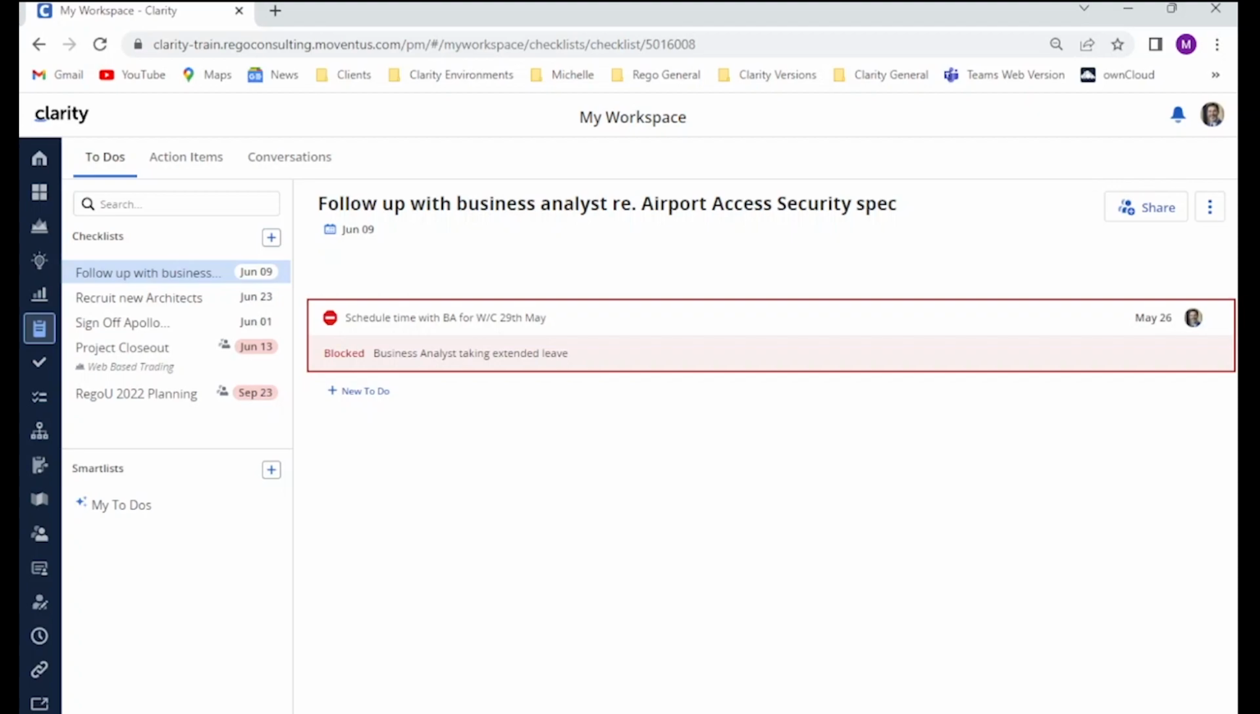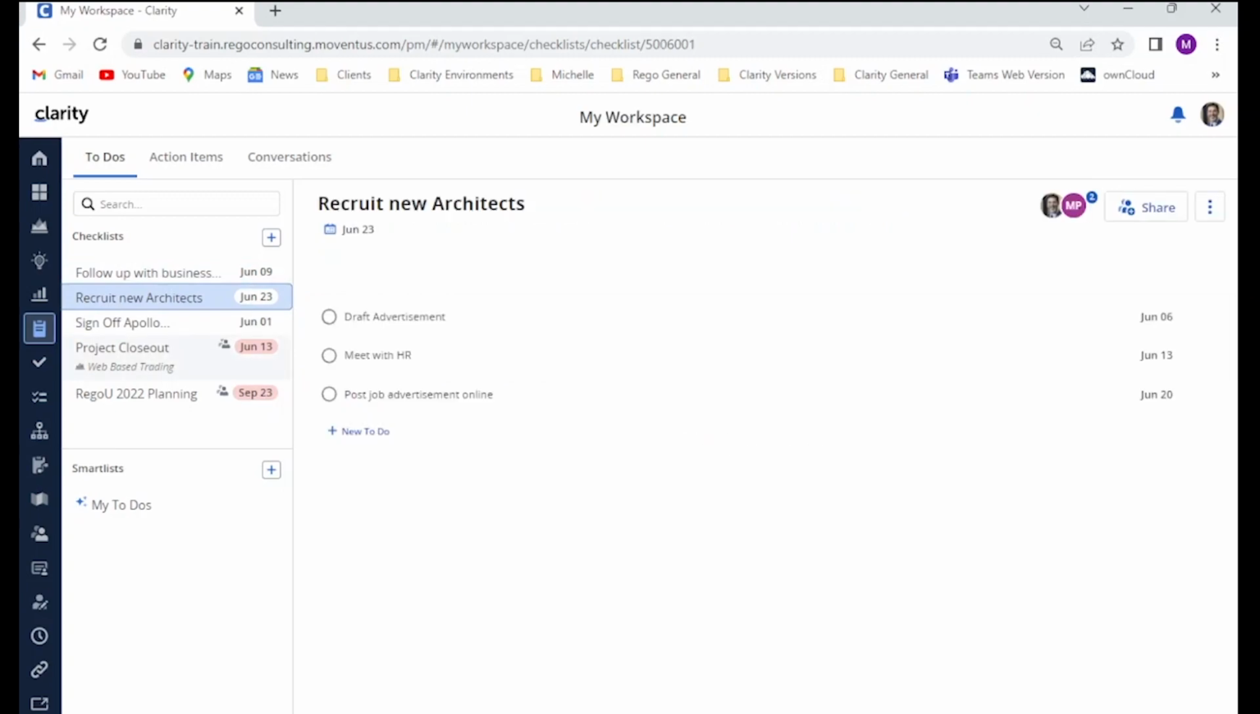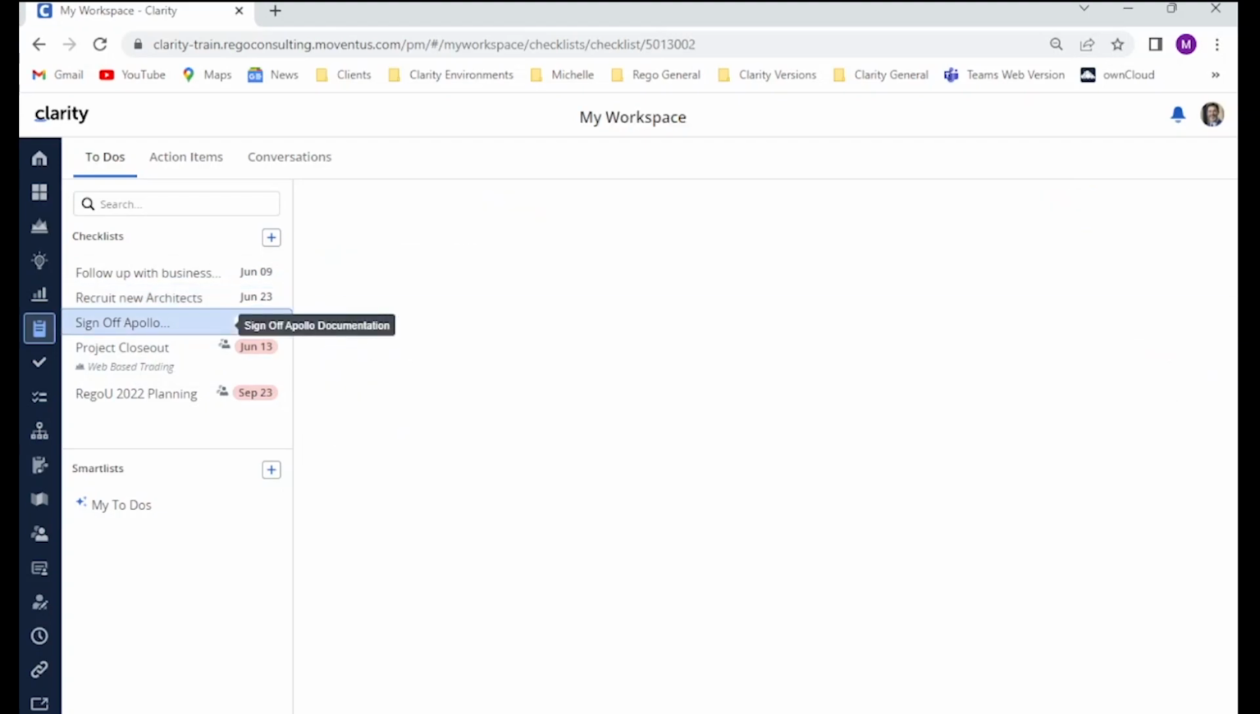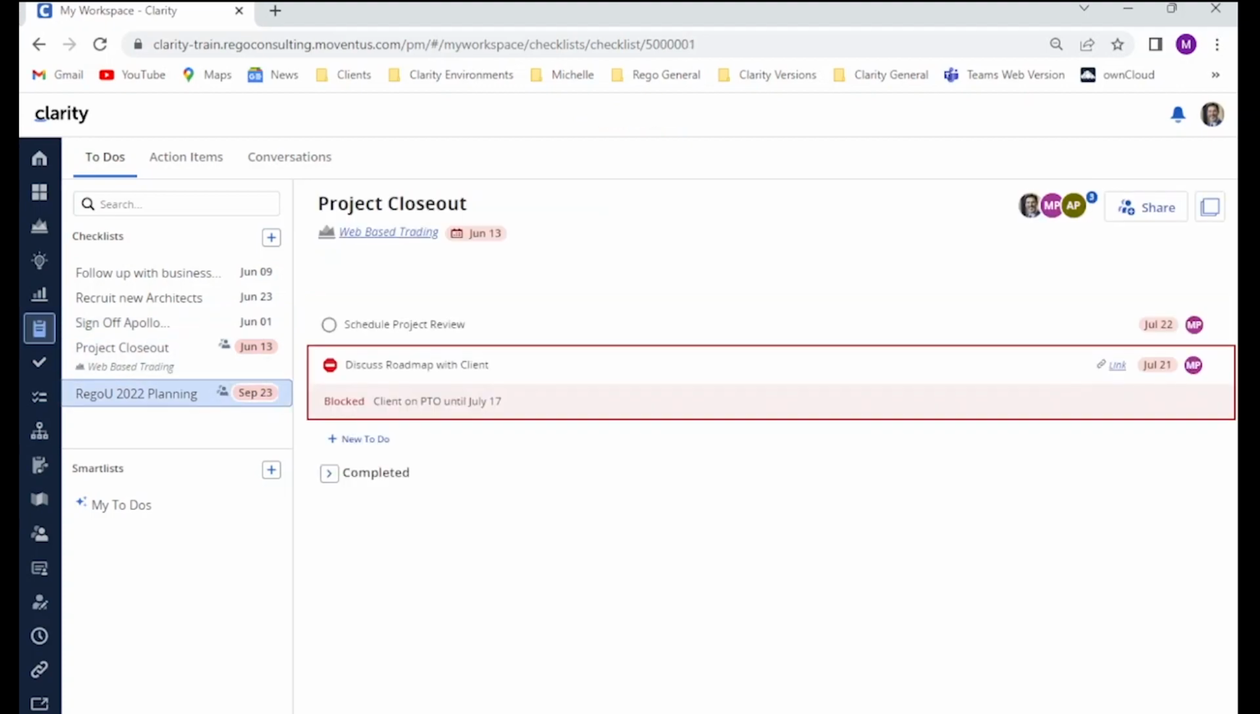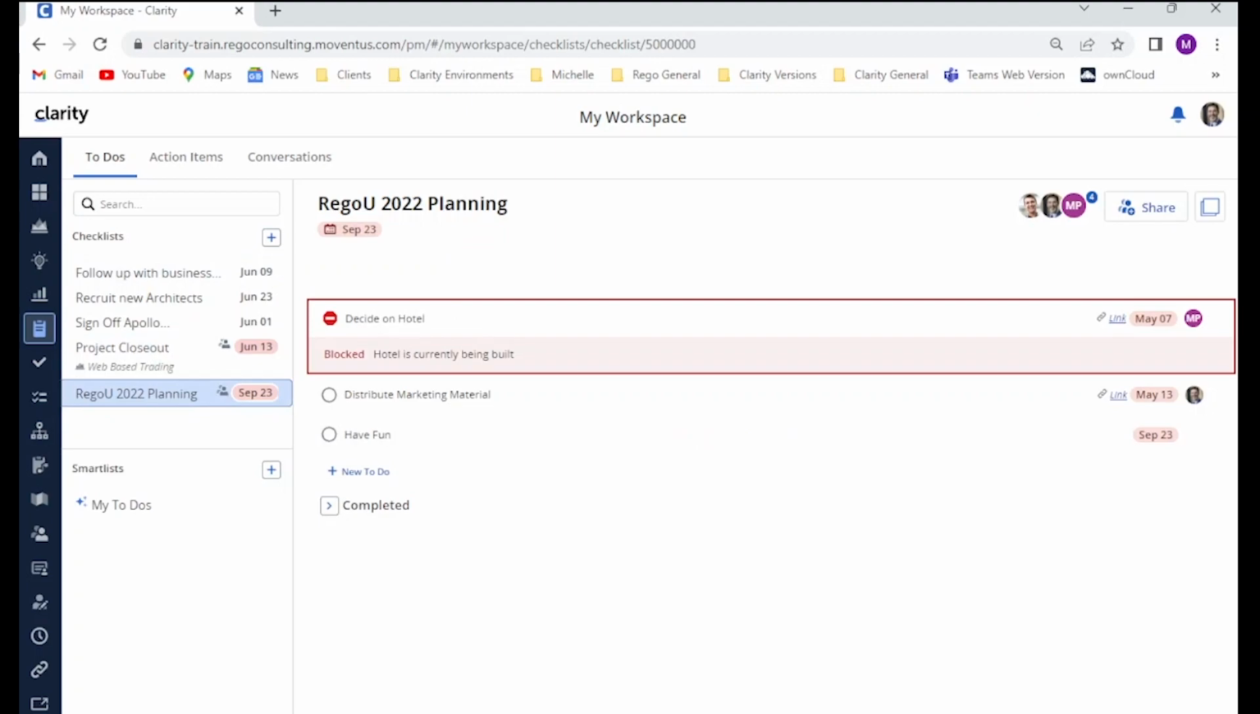Now, to view existing checklist items, it's simply a matter of clicking on the items in the left-hand side menu. And as you click through them, you'll notice the detail on the right-hand side will change. So I can look at my sign-off Apollo documentation. I can see the individual items that are available within that one. And I can continue to click through and have a quick look through all of my to-do items.